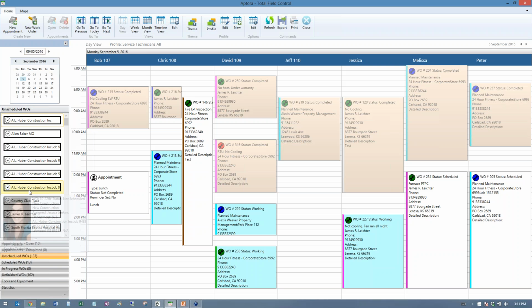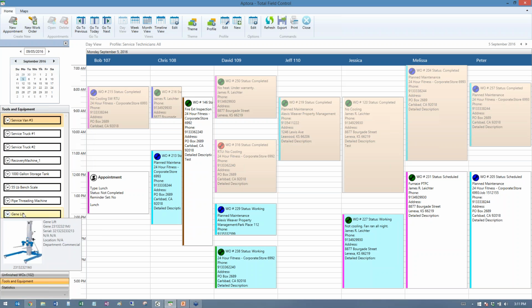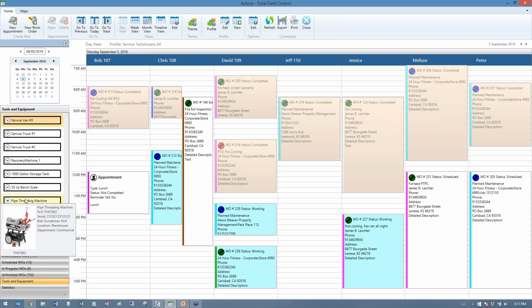Hover over a work order for details, like I'm doing here. You might look and see what tools and equipment you have available. You can assign tools and equipment to the schedule board just like people, which makes sense if you think about it. Maybe you have a plumbing company and you have a pipe threading machine. Well, that pipe threading machine cannot be at 2 places at one time, right? So you should be able to schedule that pipe threading machine like you would people. You can do that in Total Office Manager.